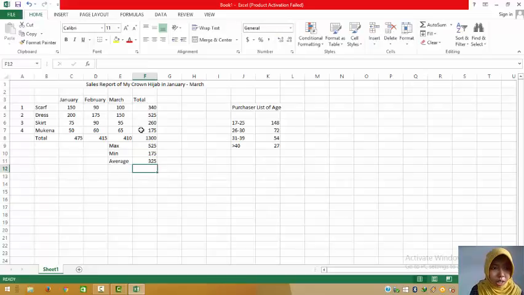Okay, then we move to the purchaser list of age. So here the buyers of my product are between 17 and 40 years of age, and this is the number, the total of the people in each age.